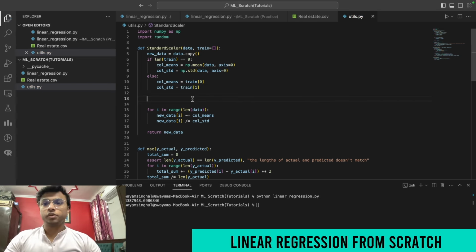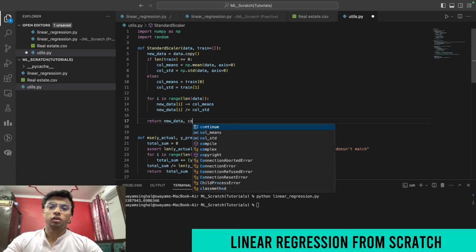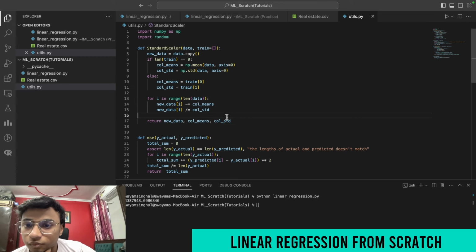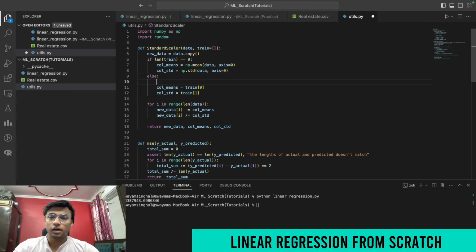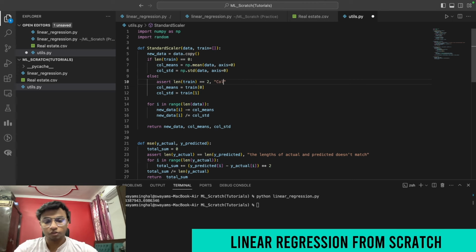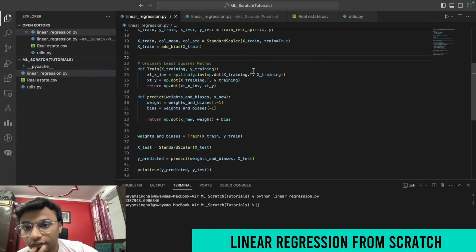And also, one more thing that we can add here is to just output the goal means and goal std. So that should work. This should be fine. What we'll do is just assert that len train equal to 0. Else we'll just say couldn't comprehend the mean and std values from the list. Okay, so that should work great. So here the len will be 0, so it will work the same way.